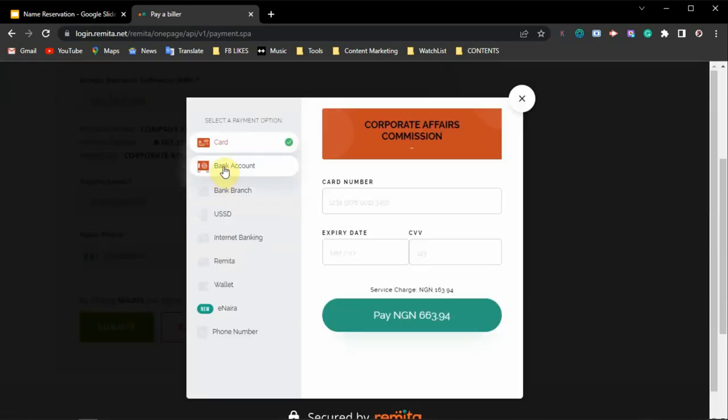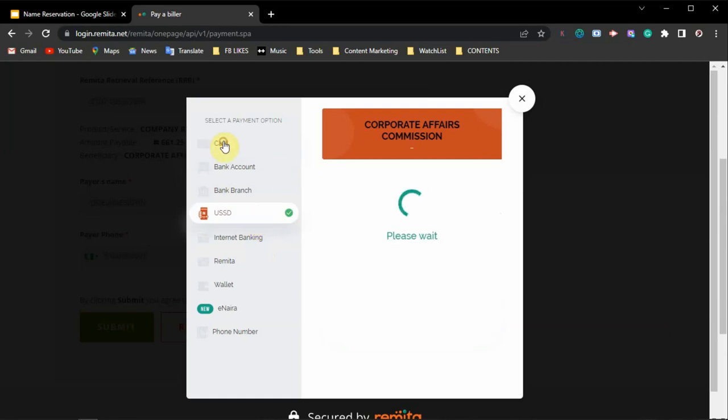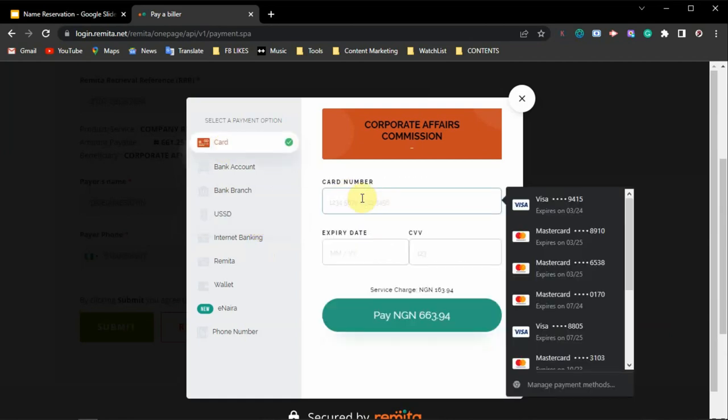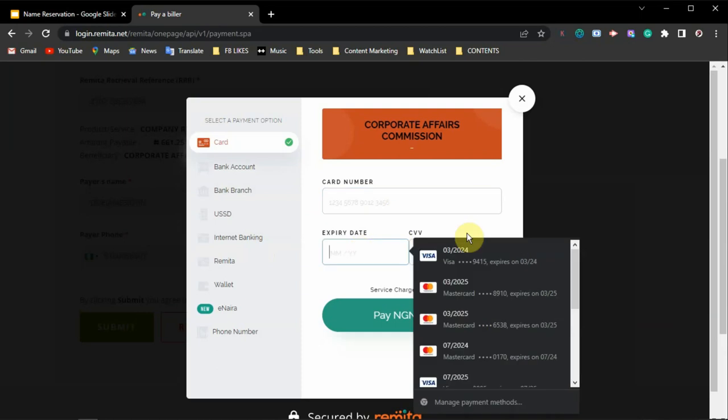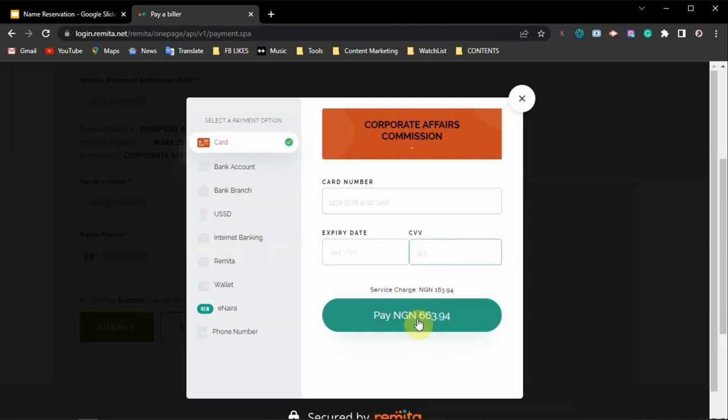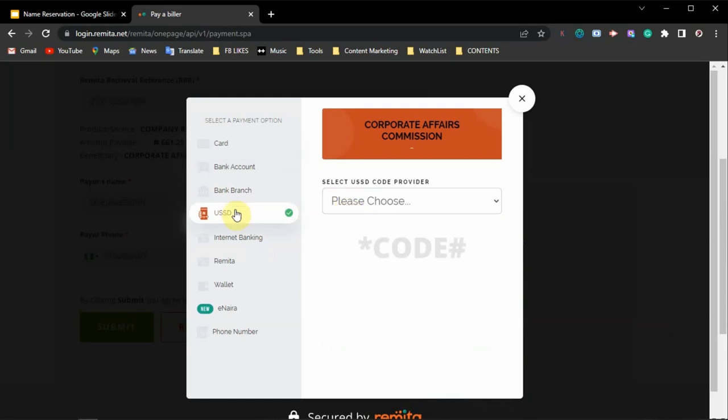Once you click on submit, they will show you the options for you to make payment. You can choose to make payment with your card, you can choose to make payment with your bank account, but I normally use two options. I either use my card or I use the USSD option. If you are going to use your card, just enter your card information, your card number, the expiry date, CVV, and click on pay.